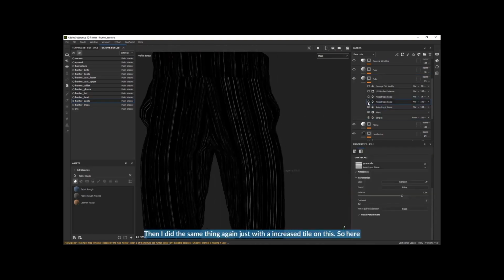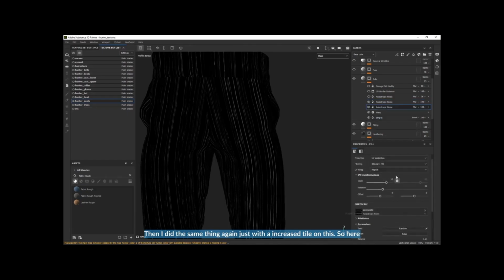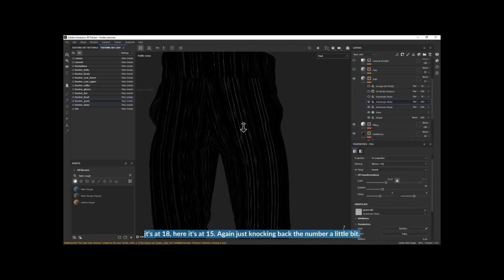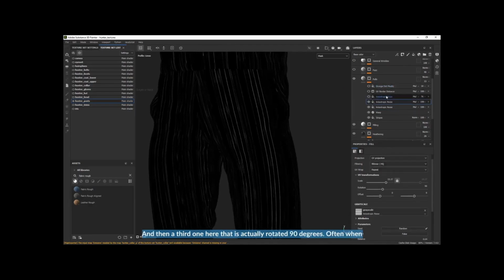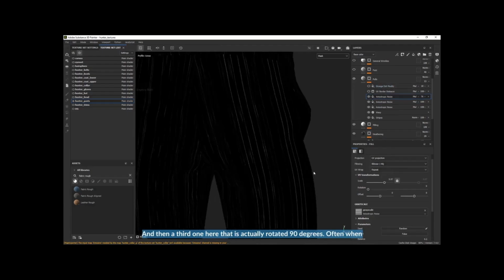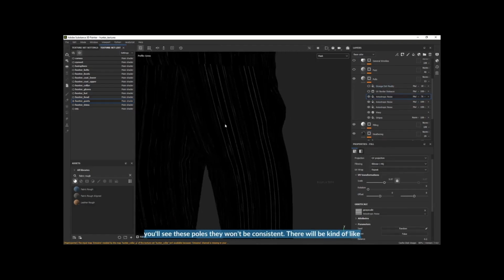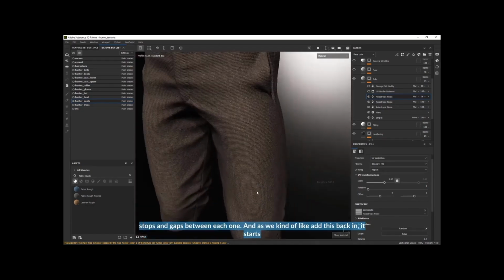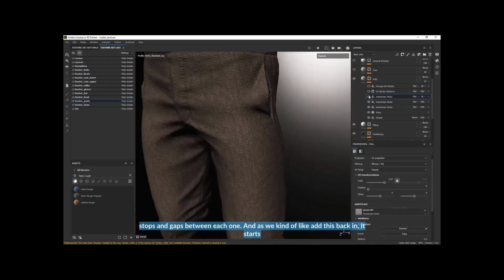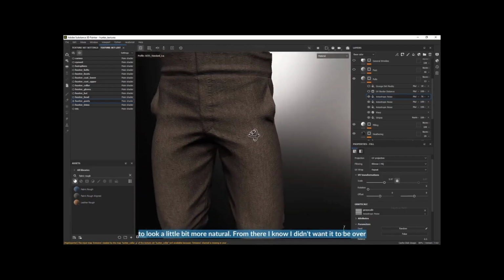Then I did the same thing again, just with an increased tile on this. So here it's at 18, and here it's at 15. Again, just knocking back the number a little bit, and then a third one here that is actually rotated 90 degrees. Often when you'll see these poles, they won't be consistent. There will be kind of stops and gaps between each one. And as we add this back in, it starts to look a little bit more natural.